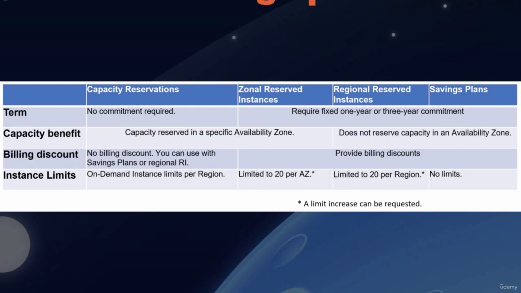The first point there is the term. With a capacity reservation, there is no long-term commitment required. Whereas with the others, there is a required either a fixed 1 year or a 3 year commitment.